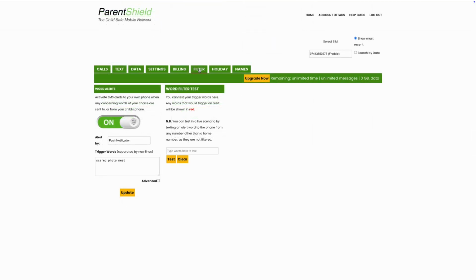Now let's talk about word alerts, one of ParentShield's most powerful and proactive safety features. It's designed to help you stay aware of potentially worrying conversations without needing to read every single message. You can enter trigger words or phrases, anything from slang terms to unsafe language, to words relating to bullying, mental health, or inappropriate content. The system will then scan every SMS sent to or from the phone, and if any of those words are used, you'll receive an instant alert on your own phone.